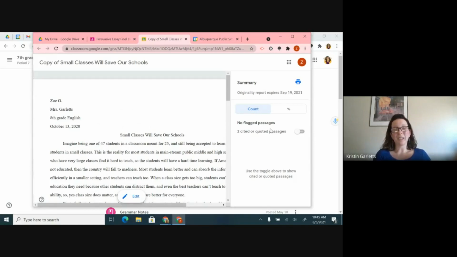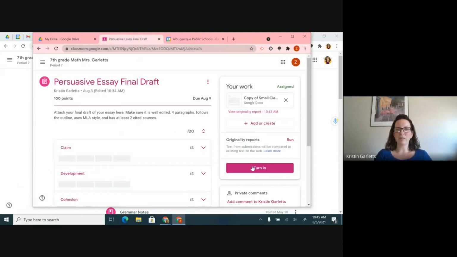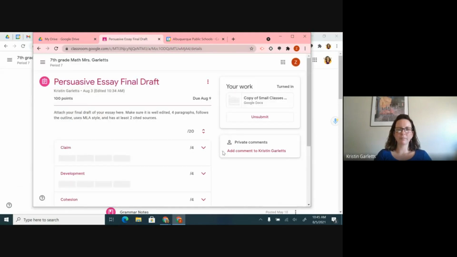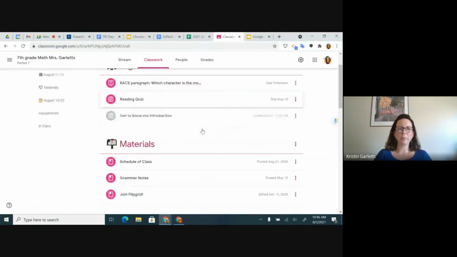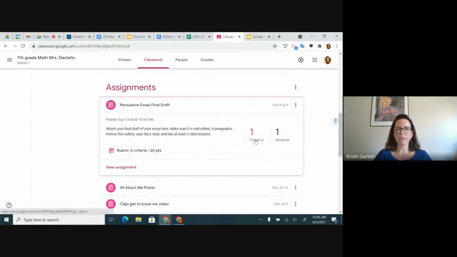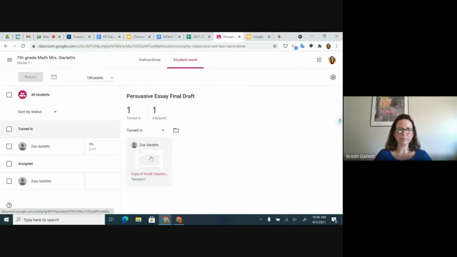Or what I noticed a lot as a high school teacher is they would just copy and paste from Wikipedia and not bother to change anything. So no excuses for not knowing that it was acceptable, because this is going to tell them if it's acceptable or not. Then the student clicks turn in when they're ready. They can unsubmit it if they need to. As a teacher, I can go back now to their assignment here, and I can see that one of my students has turned it in. So look at how nice and easy that is.